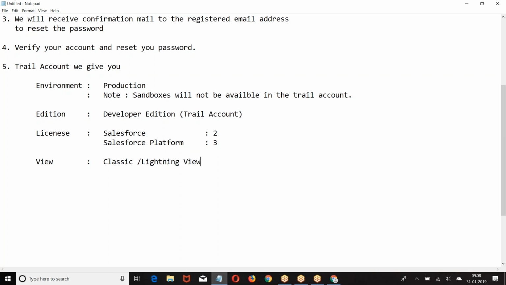Your application is available to you in two versions, classic and lightning. When you are creating a Salesforce, right now Salesforce is available to you in two different views. One is a classic view, the other one is a lightning view. The market is moving towards lightning.